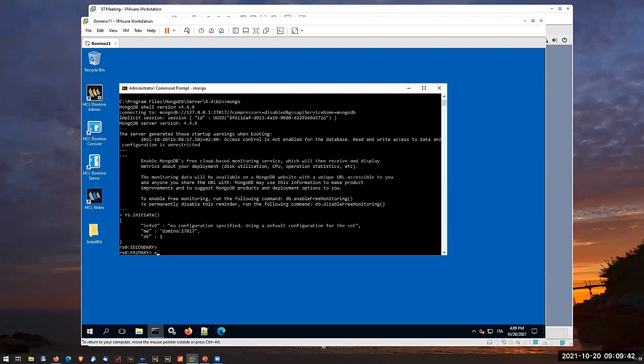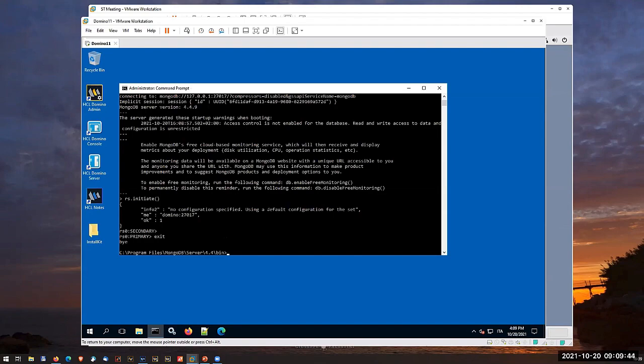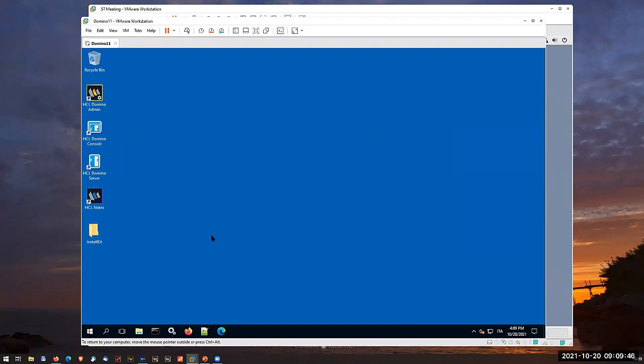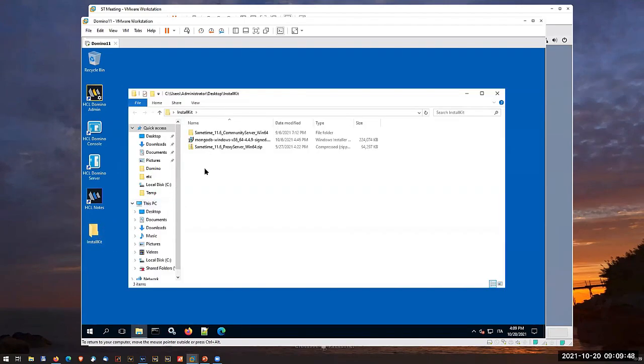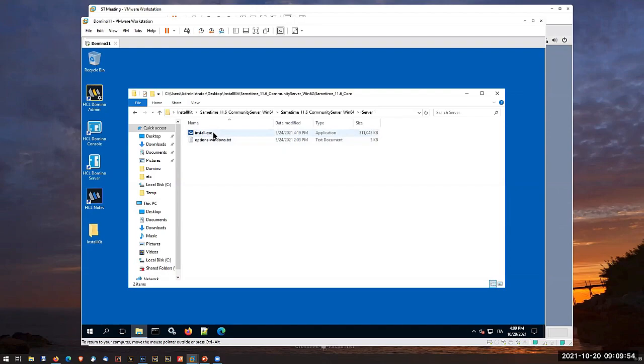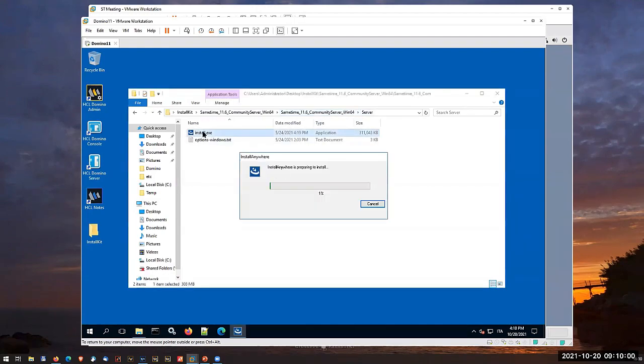We can close it here. With the installation of the community server, this is the standard way it's always been done since ages. Go into the folder Sametime community server install.